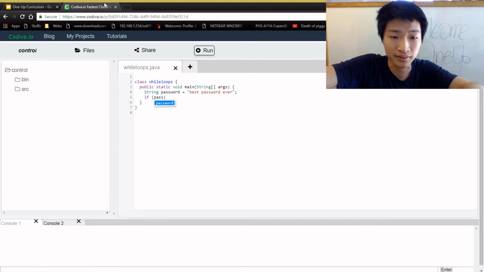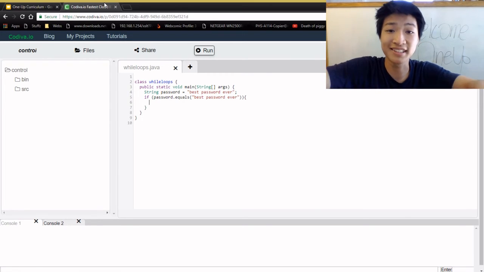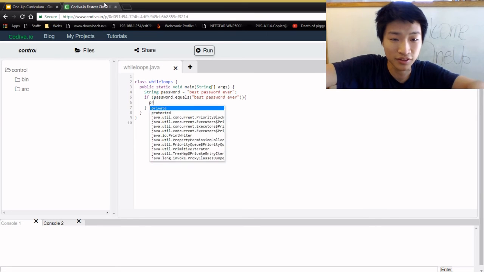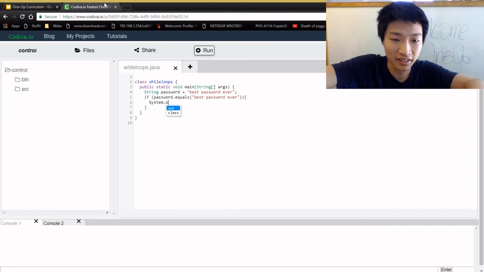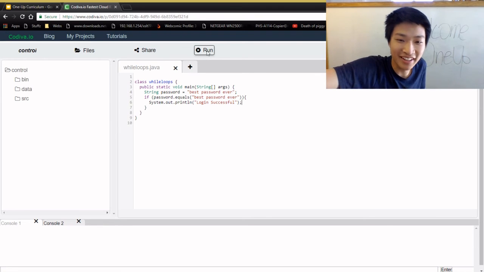If password dot equals best password ever, I have to make sure I spell it correctly, then we're going to do whatever's inside these curly brackets. We're going to print out our system dot out dot println. We're going to do login successful, and remember the semicolon. I gotta remember to do that.